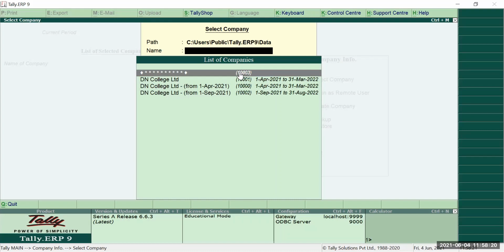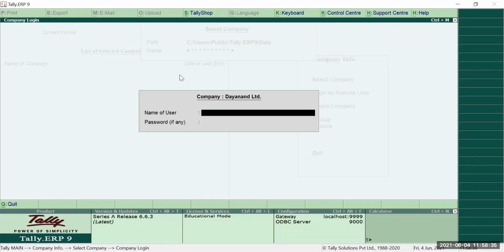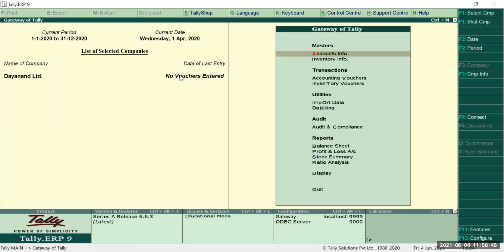Now I will be opening this company. I know with the help of this code that this is the particular company जो मुझे open करनी है. Okay, now I will be selecting this by pressing enter key. They are asking for televault password, and my televault password was 12345. Okay, now they are asking for security control features. Okay, the name of the user was Nandini, and password was 23456. Now the company is opened. You can all see the company is opened.